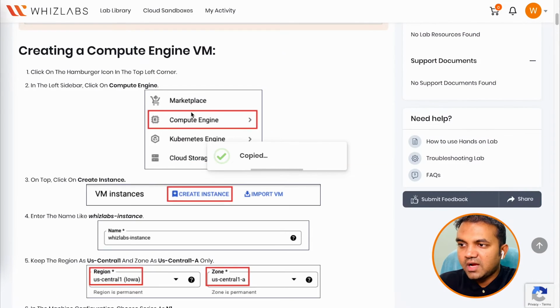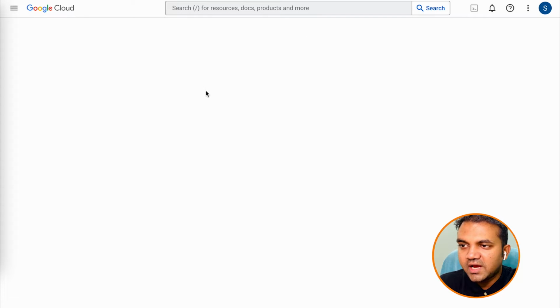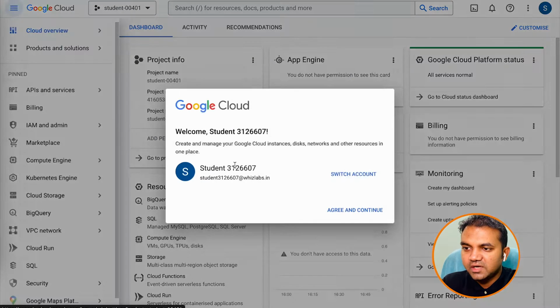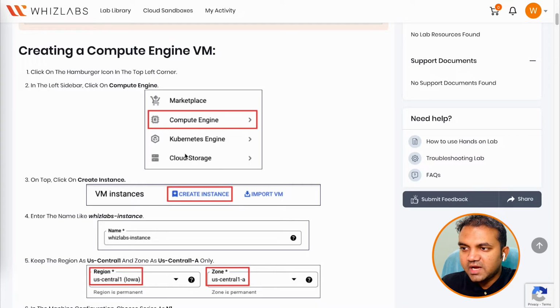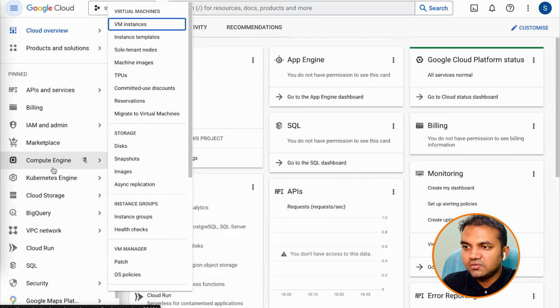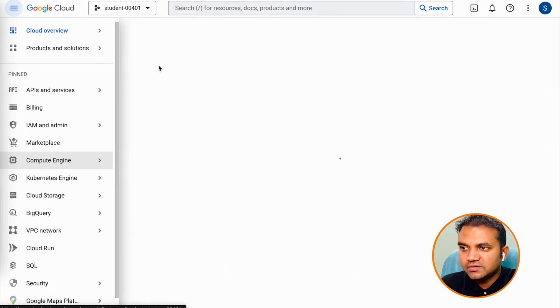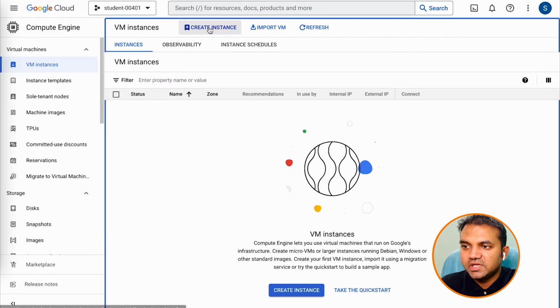Click on creating a Compute Engine VM. You need to acknowledge this and accept the terms and conditions, and then click on Agree and Continue. I have done this and now I'm ready. This is my home page of the Google Cloud console, and this is the virtual machine. Let's click on Create Instance.